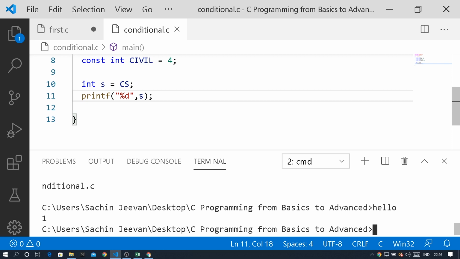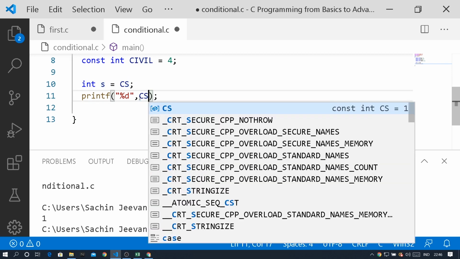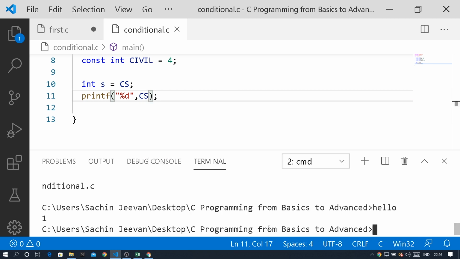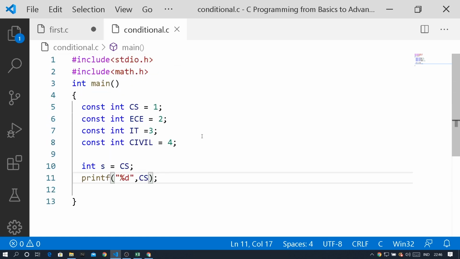Now if I just directly print cs, what will happen? Again, this will also give you the value 1 only. So instead of using cs as a string, hereafter you can use it as a constant if you want to do comparisons, or check any conditions, then you can go with the codes. If s is equal to cs, what will happen? s will store 1, cs also will store 1. Then automatically, if s is equal to cs, s means the department.